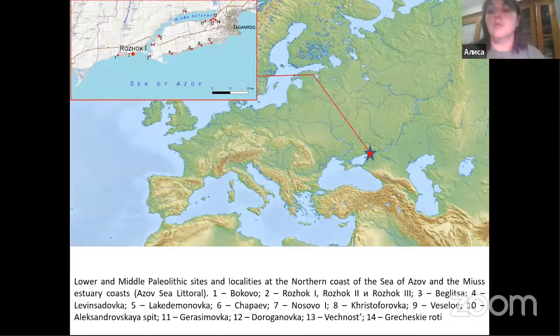This is the upper second molar from Rayok 1. This is a permanent tooth of an adult individual aged 20 to 25 years, found in 1961 at the Micoquian site of Rayok 1. That is the biggest Middle Paleolithic site of the Taganrog Gulf. It was discovered in 1961 by Nikolai Praslov, and the main excavations were undertaken also in 1961-1962. Six cultural horizons were discovered there, and now all of them are classified as Micoquian.